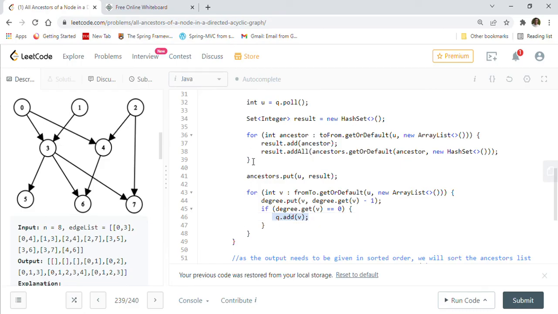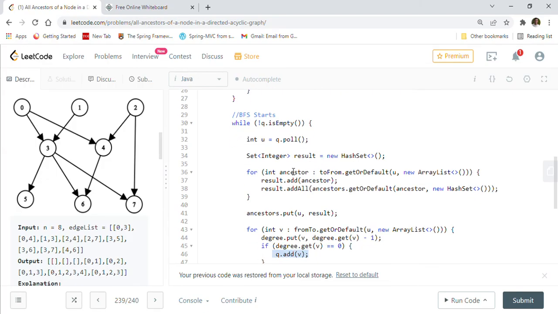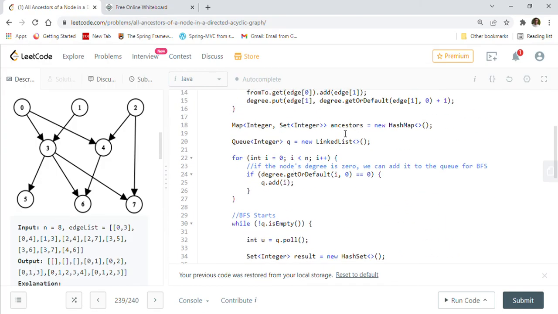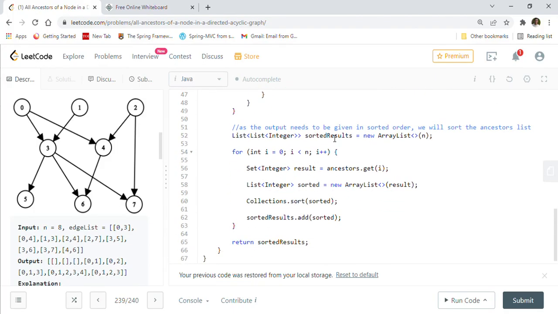So this way we will process all the nodes using the BFS, and then we will get our ancestors map ready. So now the only thing we have to do is, we have this set but it's not sorted, so we will have to sort it out. That's what we are going to do here. So we will create one list of integers, which is the expected output of this function, called sorted results. It's just an ArrayList.